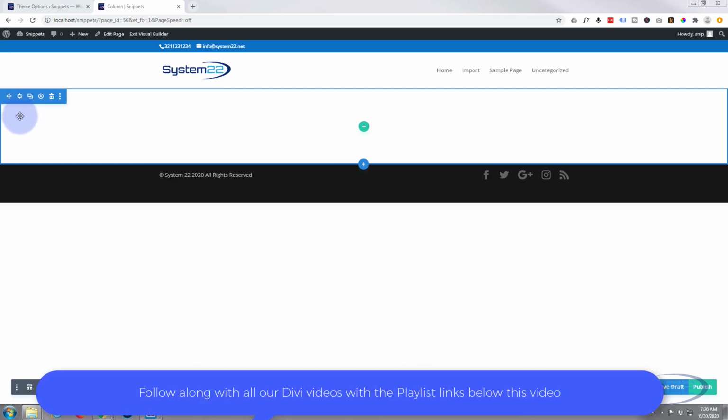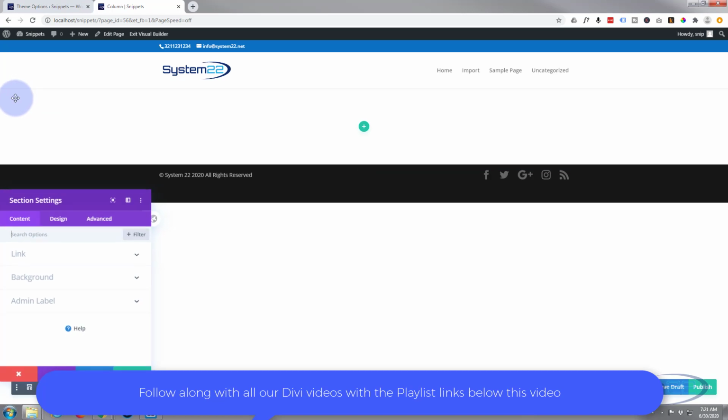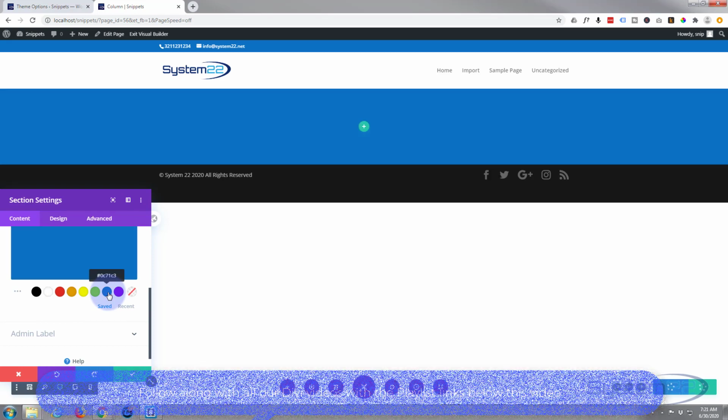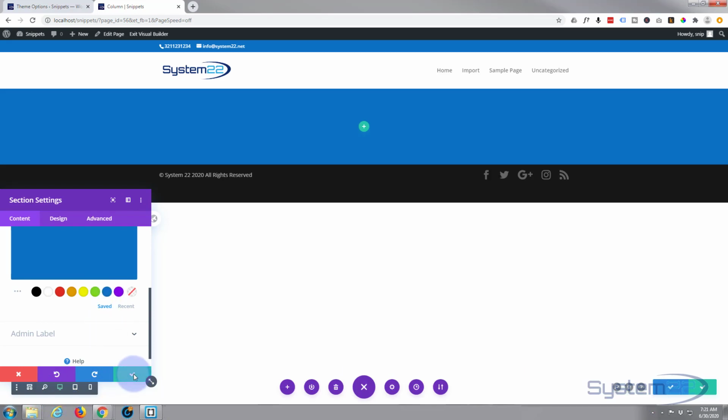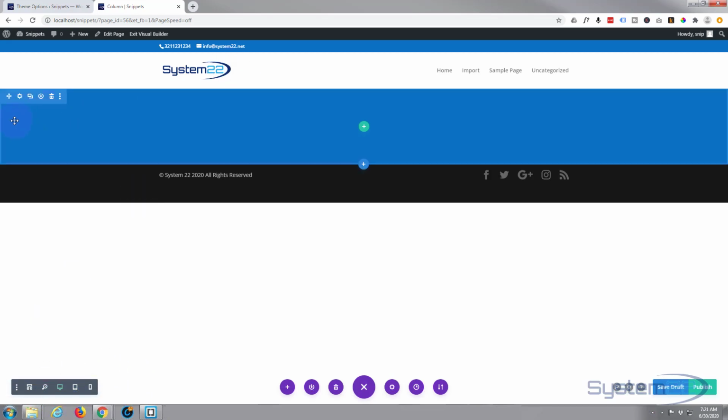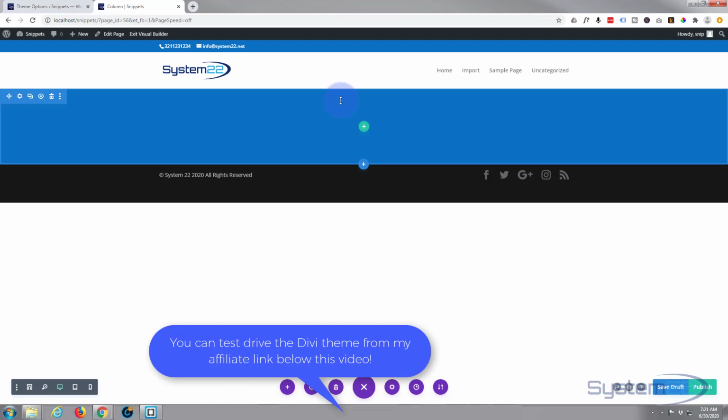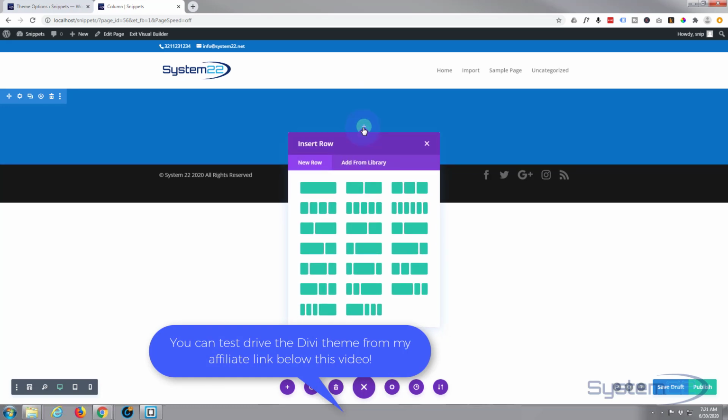So I'm going to go into my section here, the little cog. I'll give it a blue background so we can identify it. There's the section. And as you can see, the section stretches the full viewable width of whatever device it's being viewed on. Now let's add a row, the little green button here. And a row sits within a section.